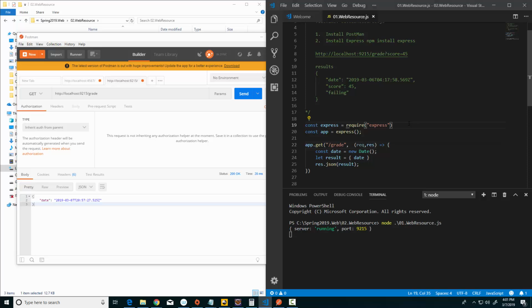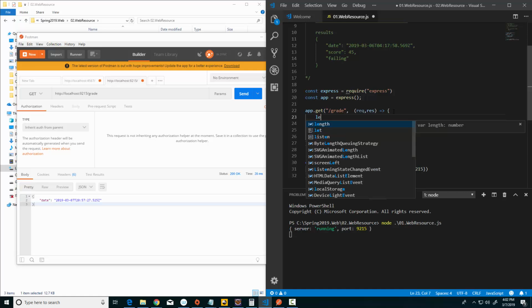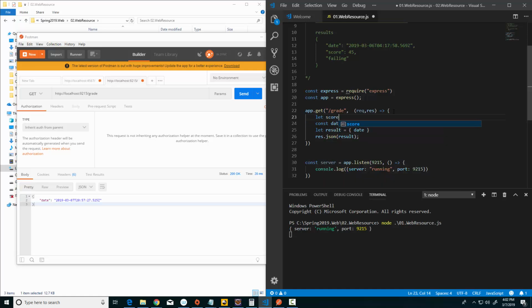Okay, now the next step is to code it for input. So this REQ, the first parameter, basically stands for request. This is the request coming in. Now for us to get the input, let's create a variable. Let's have the score come in. Yes, score. In fact, I'll call this input score, so we know the score came from the outside world.